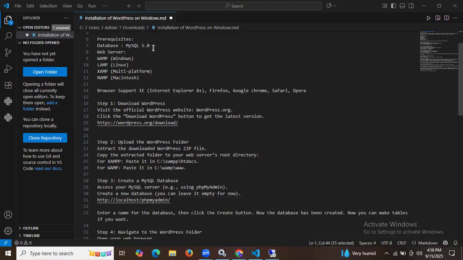So here I mentioned some prerequisites. We need a database, and we need a web server. If you use Windows, then you can install WAMP. If you use Linux, then you can use LAMP. And for multi-platform, that means Linux, Windows, and others, you can use XAMPP also. Okay, so that's the prerequisite.